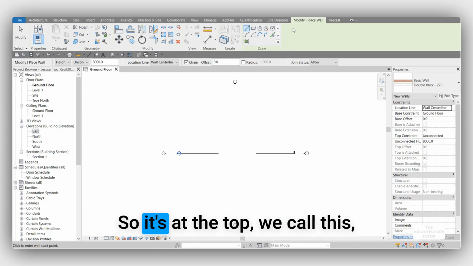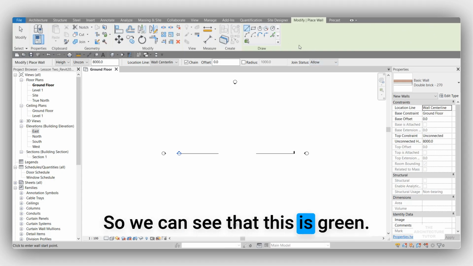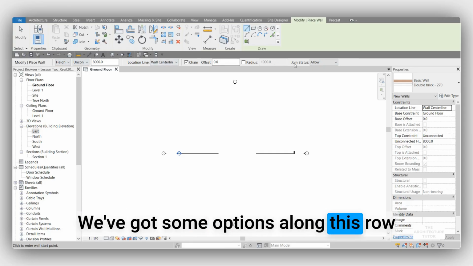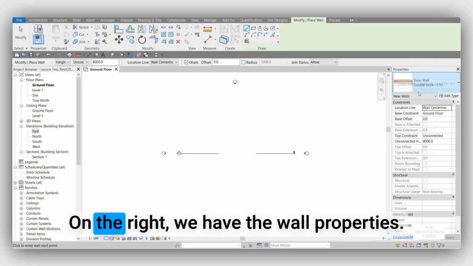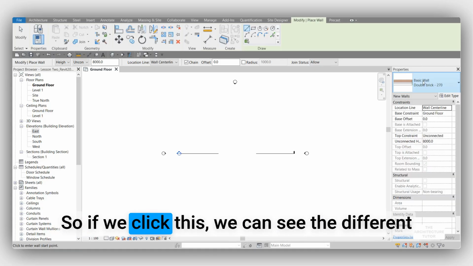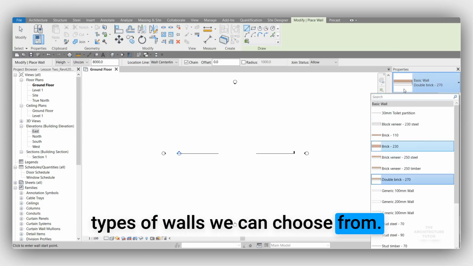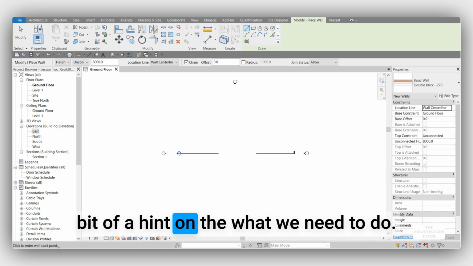Up the top, we call this the contextual ribbon. So we can see that this is green. We've got some buttons up here. We've got some options along this row here, just above our working space. On the right, we have the wall properties. So if we click this, we can see the different types of walls we can choose from. And down the bottom left, we have a bit of a hint on what we need to do.